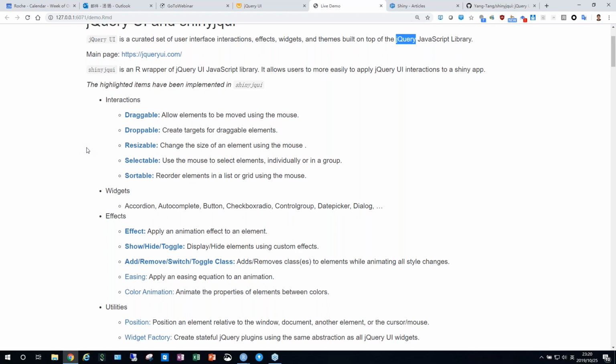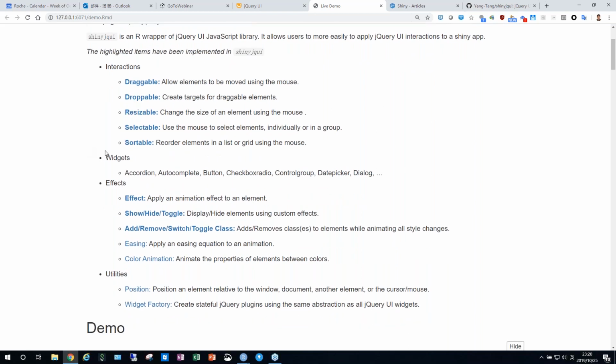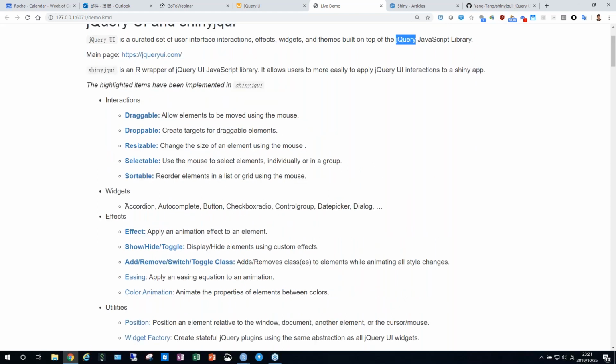There are also some widgets provided in the jQuery UI library, but I didn't implement them in the R package because all these widgets can be done in Bootstrap. You can easily build your buttons, checkboxes, control groups, and also date pickers, all these things with Bootstrap. So I didn't implement them.